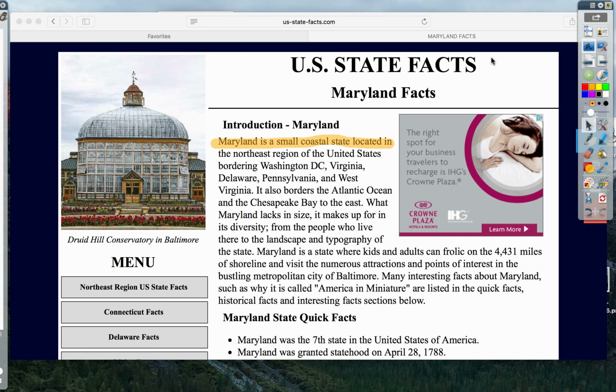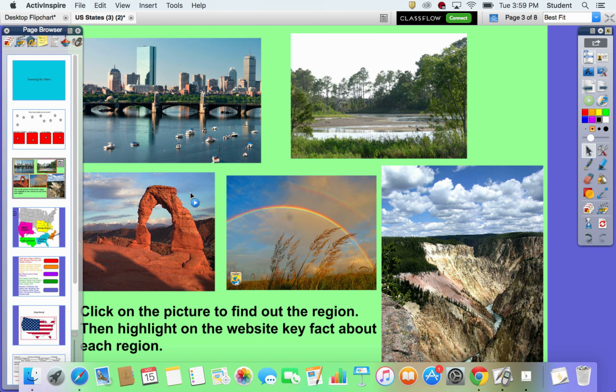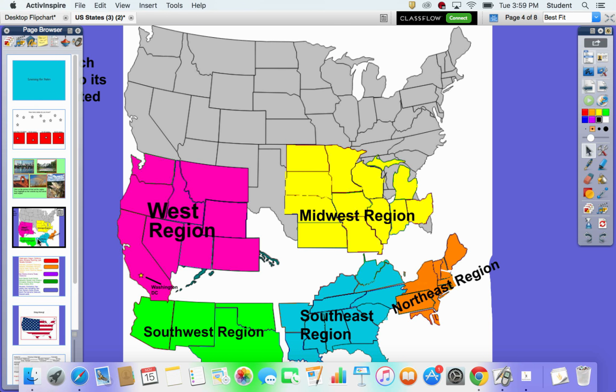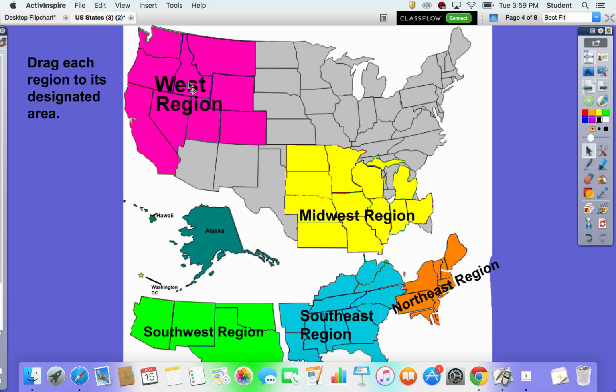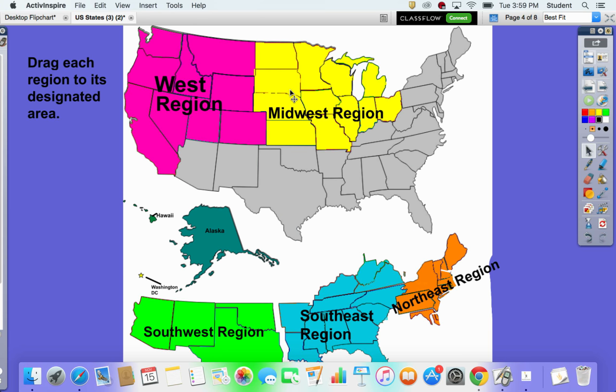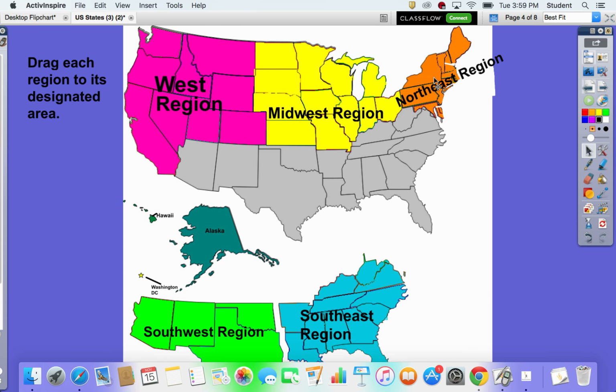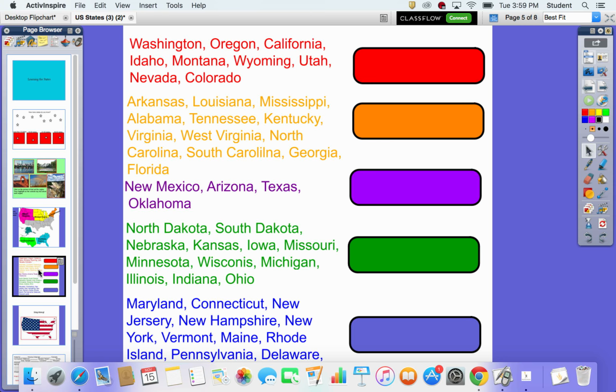Now to get out of desktop annotate, we come back to the desktop annotate button, click it, and we'll be back on the slide. They need to do that for all 5 of these pictures. After that, they will come to this flip chart, where the direction says drag each region to a designated area. This doesn't have the state names on it because I want them to know the regions first, so that it'll be easier for them to group where each state is. For example, they'll drag the West region, and then the Midwest region, and then the Northeast region, and so on, until they finish.